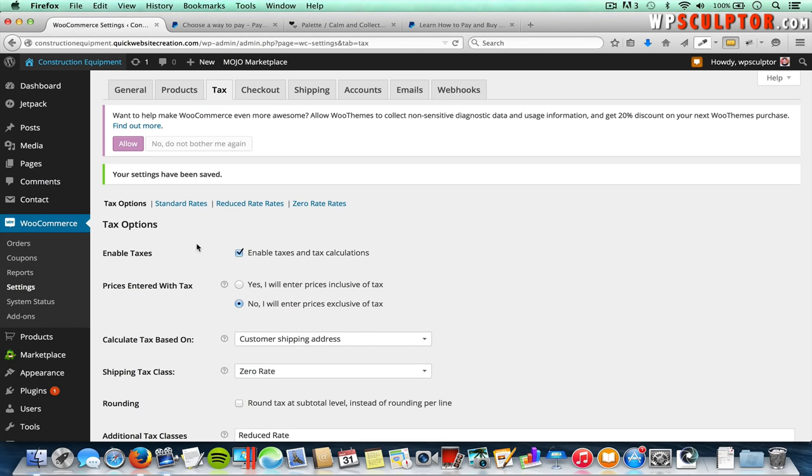And then to apply the tax rate to Colorado residents, we need to adjust the standard rate here. And the reason we're adjusting the standard rate and not the reduced rate or the 0 rate is because the standard rate is the rate that's applied to all of our products by default. And I do want to show you that real quick so you can make that connection.